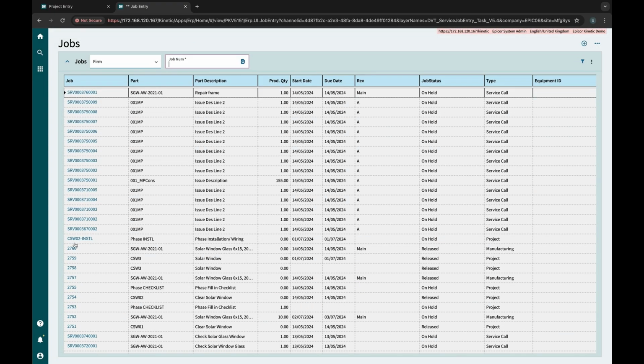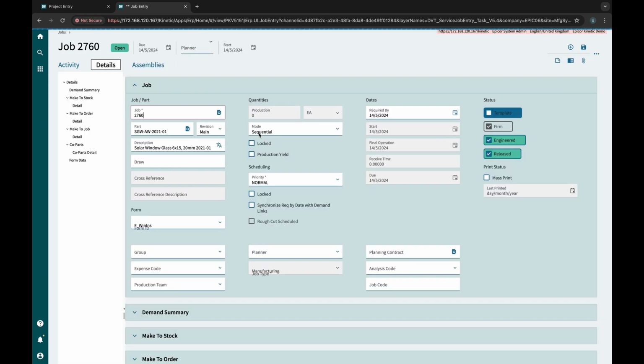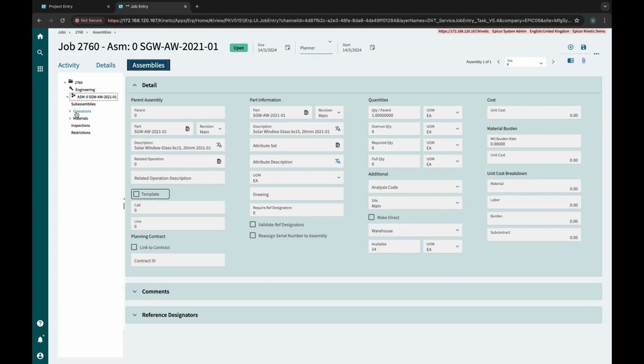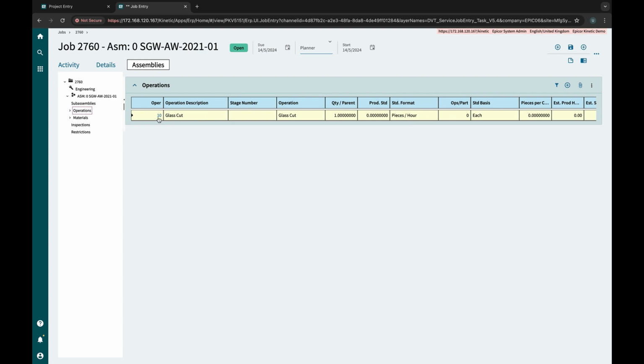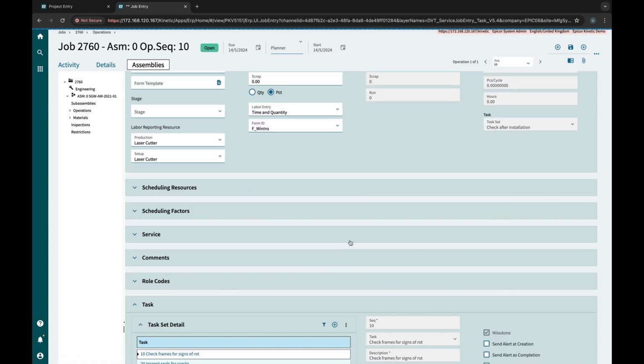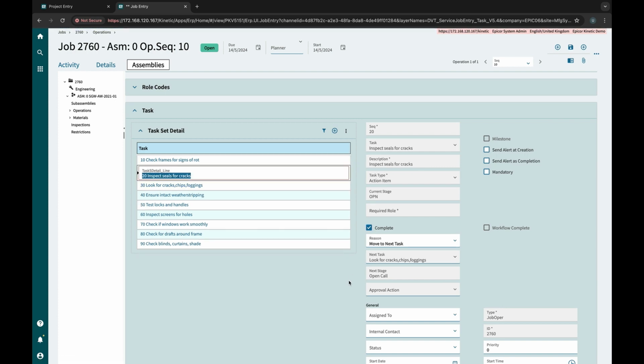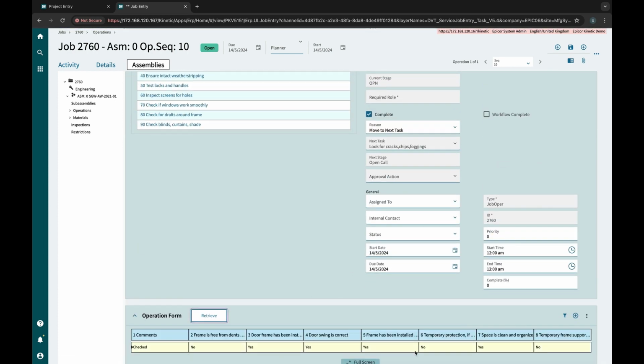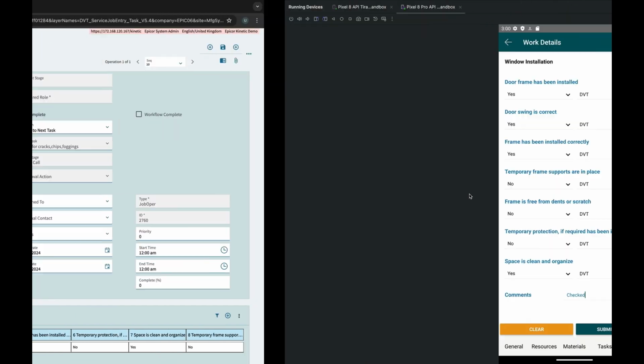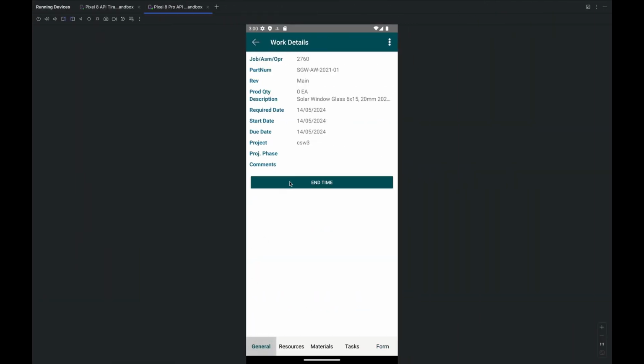Go to the Epicor. You can see the task and form that we submitted on the app before are shown on the Epicor as well. Finally, you can go back to the General tab and end time the jobs.